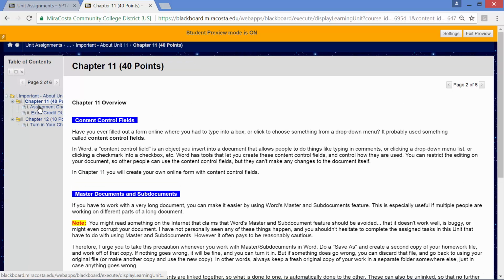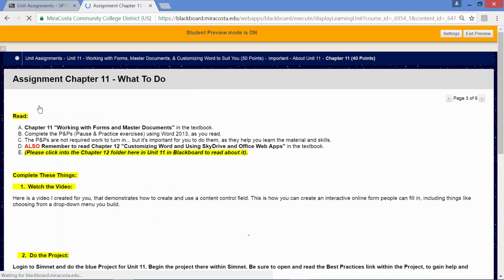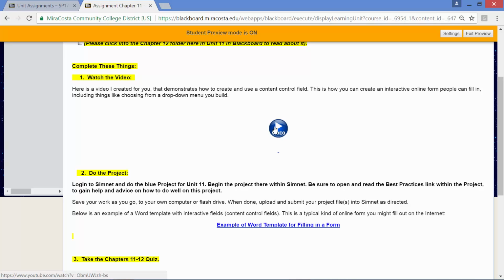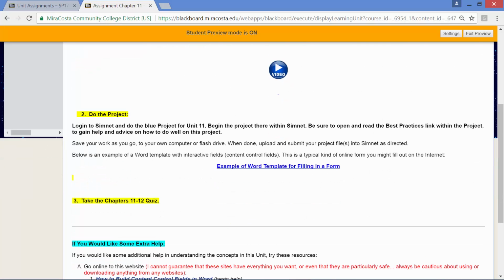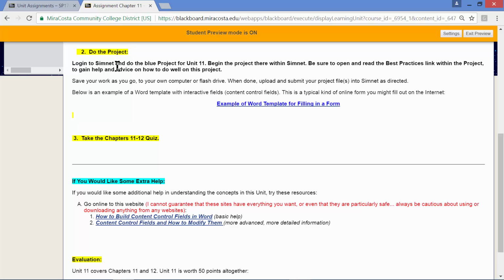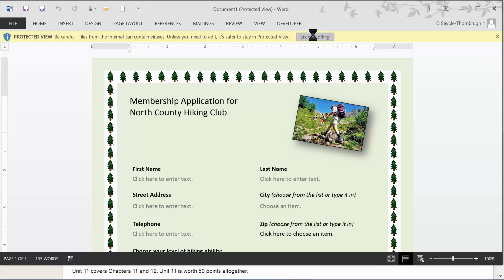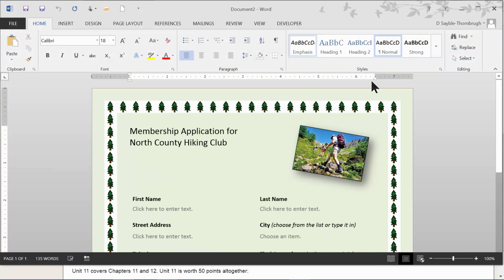Coming back up here, if you click into the assignment page for Chapter 11, this gives you the details. This is also where you can find the video I made for you that shows you how to create those drop-down menus and list boxes and things like that. Also here is information about how to do the major project, the main project, and there's a link here to an important example document. When you click this link, it opens up a Word interactive online form that I created just as an example to show you kind of what you're going to be doing on the main project.